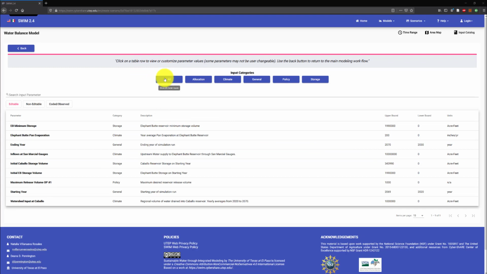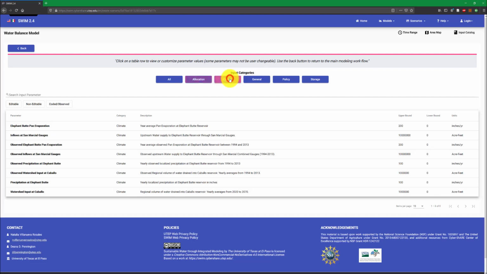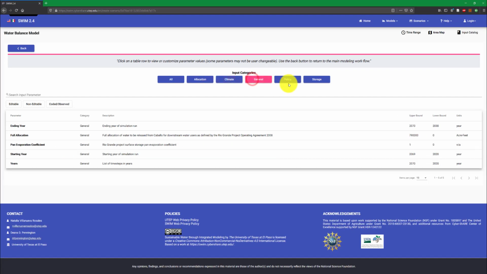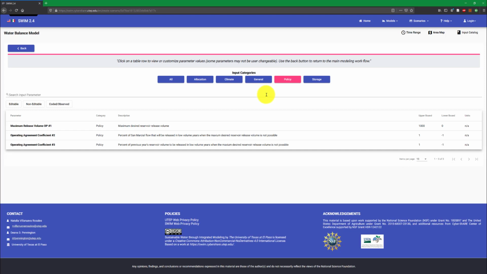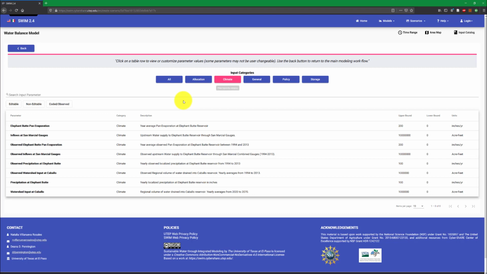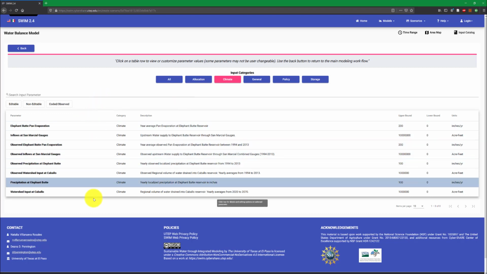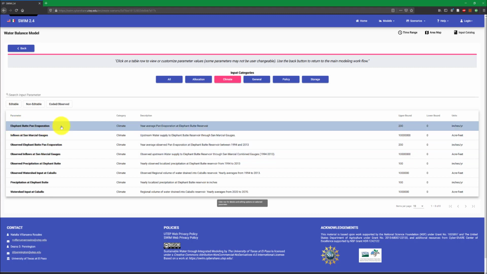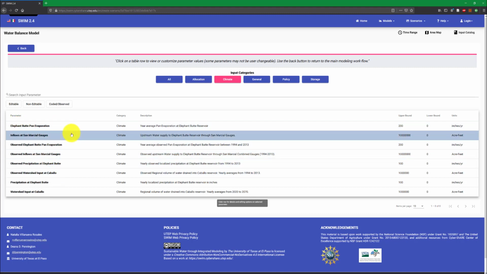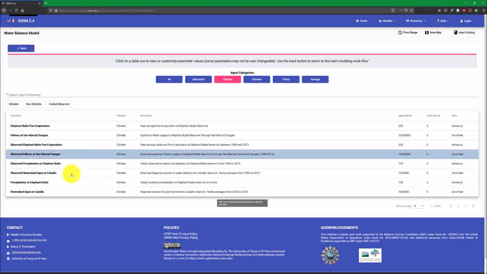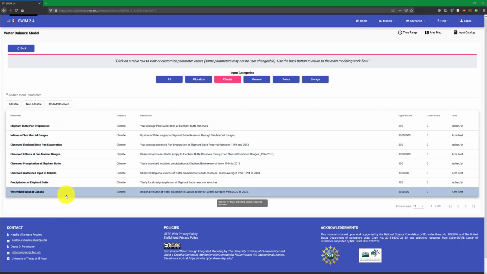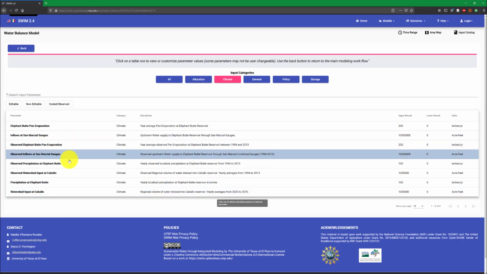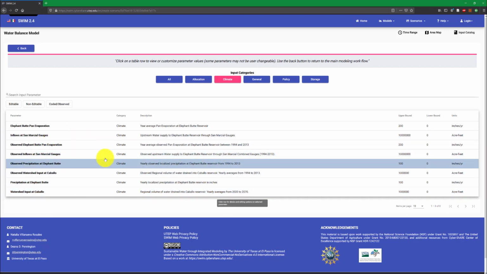Now if we go up to the top where it says input categories, here we can filter the table depending on the categories of the parameter. So for example, if I just want to look at parameters that have to do with climate, we click on that, and here we see parameters that are derived from the climate category, which is, for example, the pan evaporation, the influence that we have at the San Marcial gauges, precipitation, watershed input at Caballo, and some other observed data that we can use here as a benchmark.